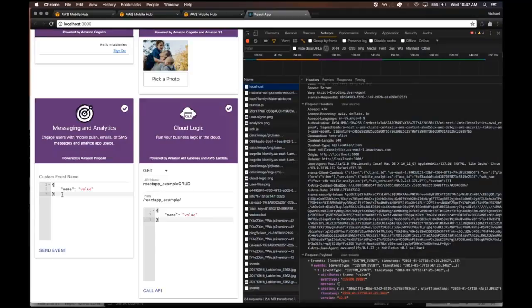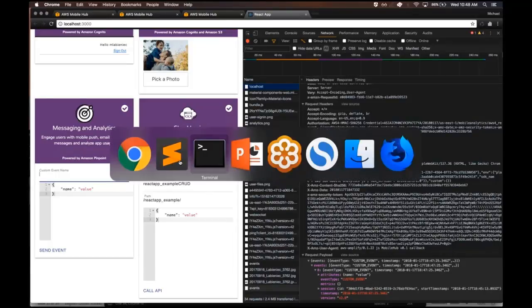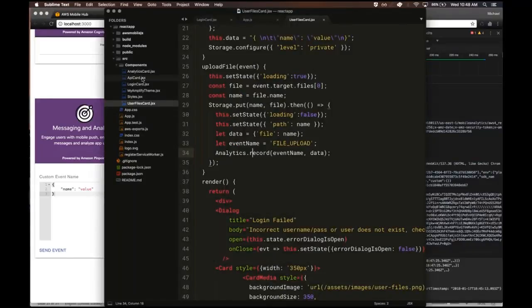And this is the custom event that I just sent here. Pretty simple with the analytics, but can be a pretty powerful way to track how your app's being used and very easily send custom events. So with CloudLogic, it's using Amazon API Gateway.